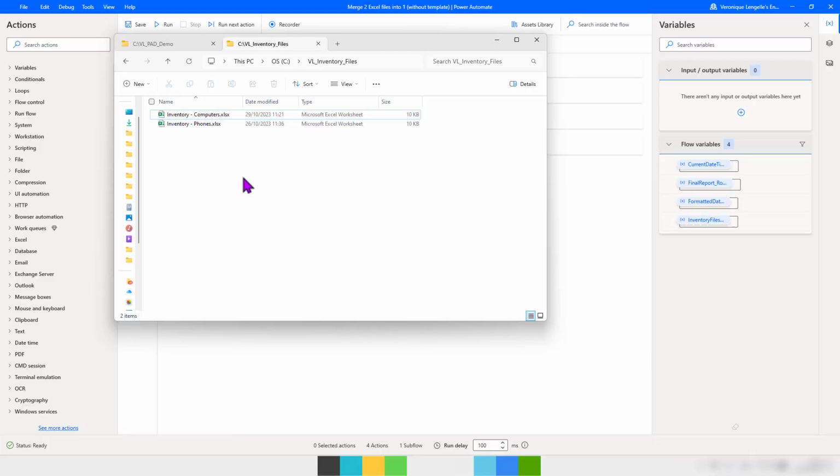All right, let's get started. So the two files we're going to merge are inventory computers and inventory phones. They are currently on my machine, on my C drive, and I have created a folder which is called VL inventory files. I also have another folder which is VL PAD demo, and in here, this is where we are going to store the final report that we're going to grab to upload into SharePoint.